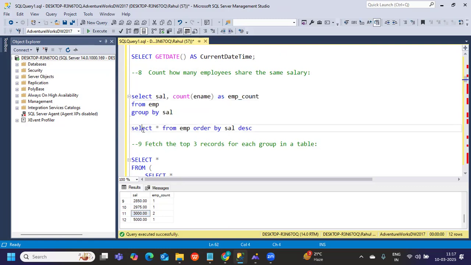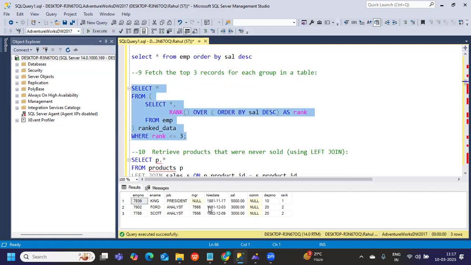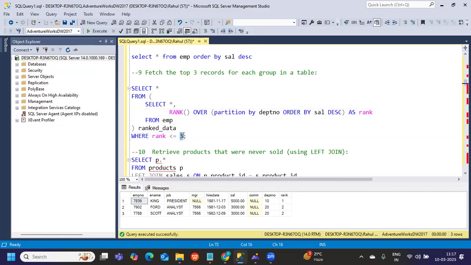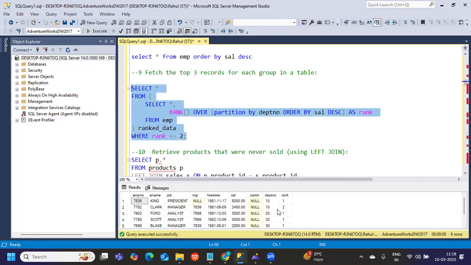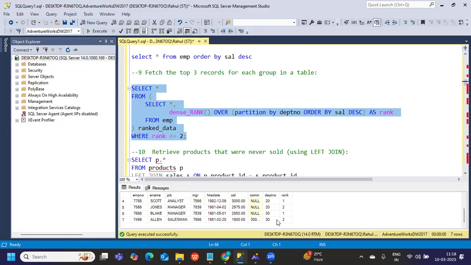Okay, so now fetch the top 3 records for each group in a table. So we want to find out the top 3 records for each group, or we can just do it per department also. Now if you need this per department, partition by department number. I can just do maybe 2, for the sake of this example. I'll use a dense rank here. Okay, so in 10 we have 2, again in 20 we have 2, and then in 30 we have 0.